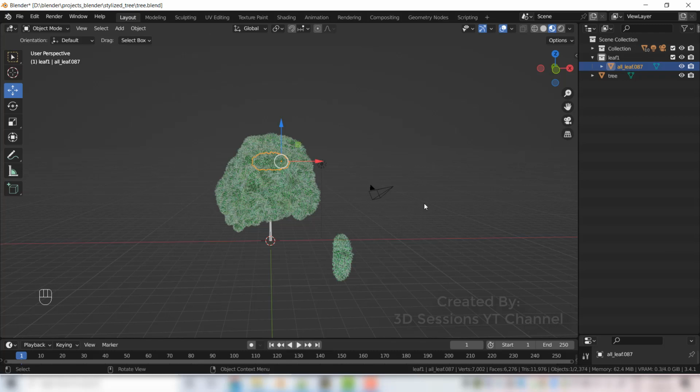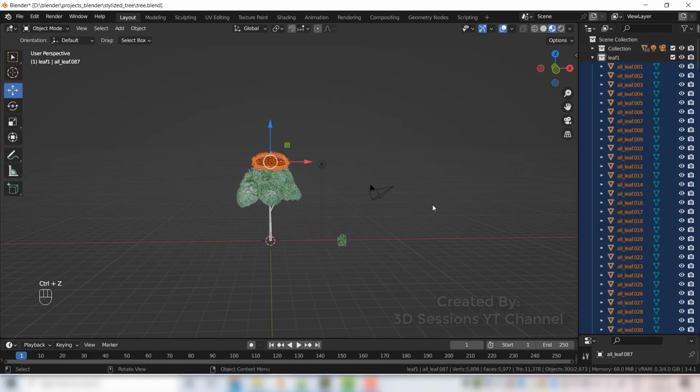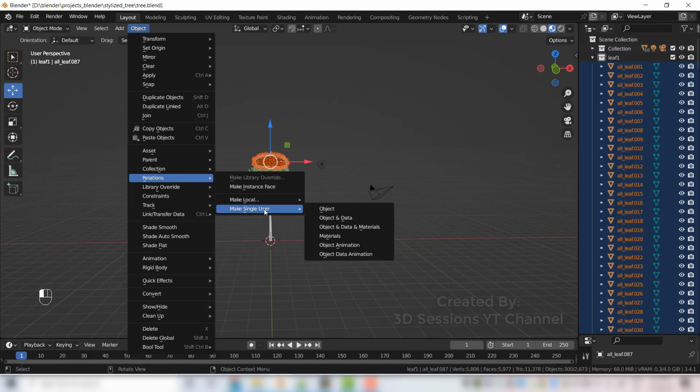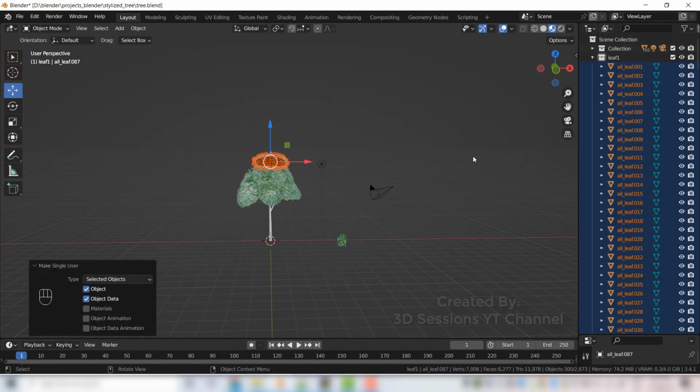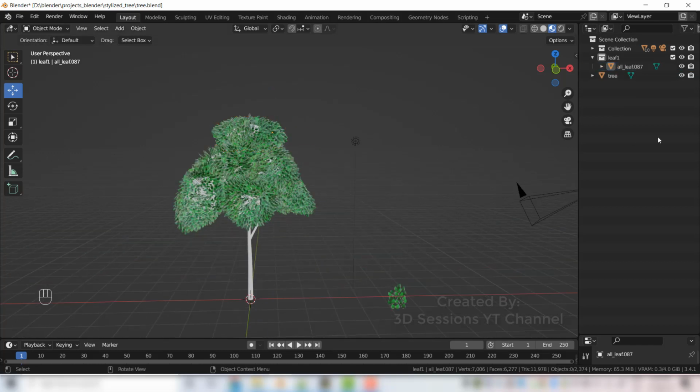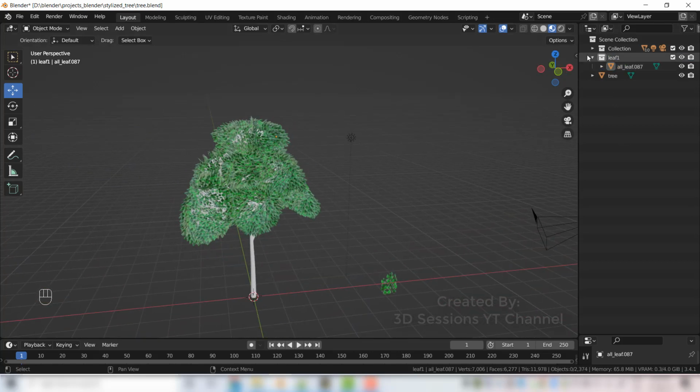So for that, let's first do Ctrl Z. To solve this, go to Object, Relations, Make Single User, Object and Data. Now if we join them with Ctrl J, a proper mesh comes, so it becomes one object. Now we will do the same thing for the others.